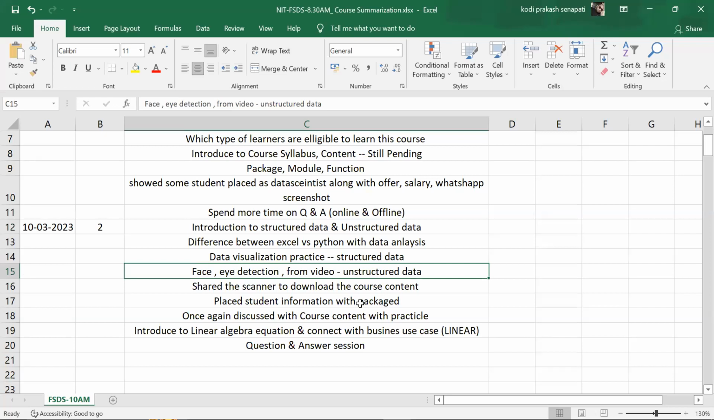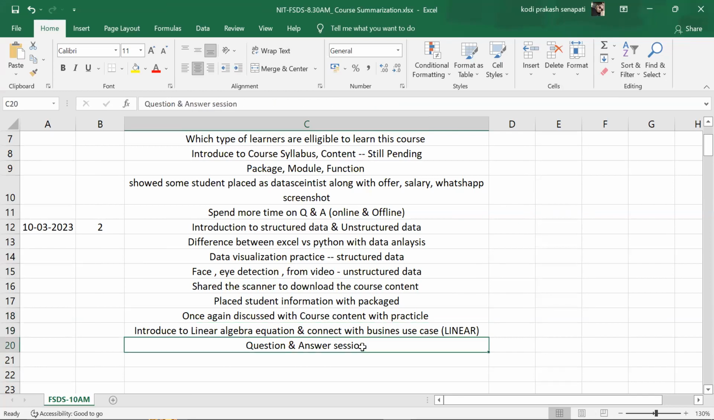Again, we discussed which students were placed in existing batches. I recalled the course content and the introduction to linear algebra, and how a business can connect with math. We discussed those things, and we also had a Q&A session.